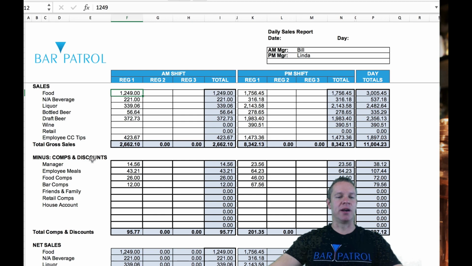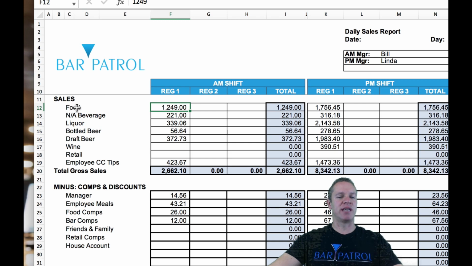So I'll zoom in here a little bit. We're going to head over here to your sales. It's broken down by these categories right here. Like I said, the more detailed, the better. You're just going to enter them right here. It's super simple. Now, you can categorize these any way you want. You can change the title of this. You just can't delete any rows or add any rows. It screws up the formulas.